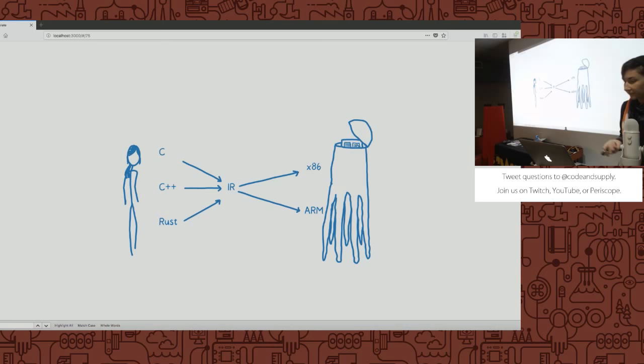The thing that takes the higher level programming language and translates it to the intermediate representation, that's called a front end. And the thing that goes from the intermediate representation to the target architecture's assembly code, that's called a back end.